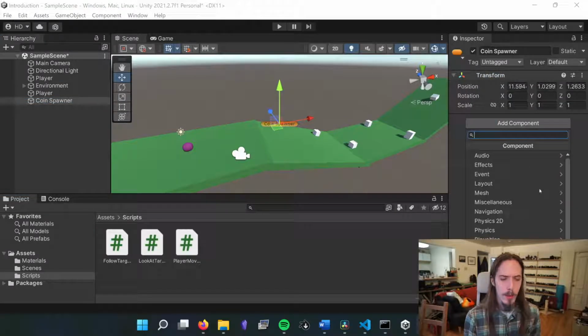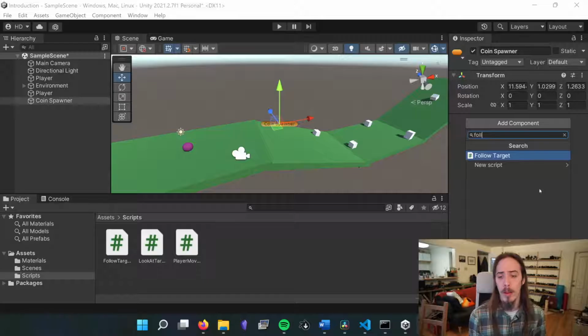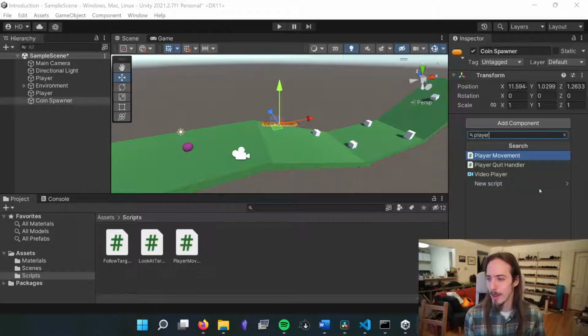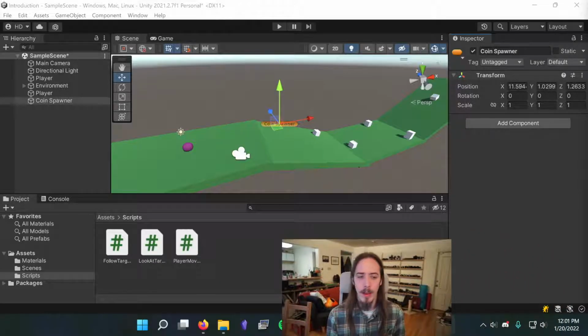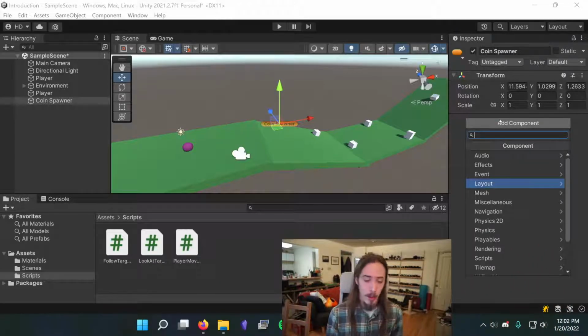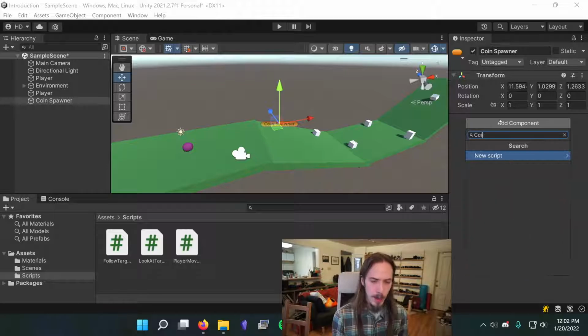So if I add a component and I start searching for what I want, like follow target or player movement, I can't type today, player movement, this list will populate. I'm kind of covering the bottom of it, but this list will populate with all the different options that we have. If I start typing the name like coin spawner, and there isn't a script, I do have one option available, which is this new script option.